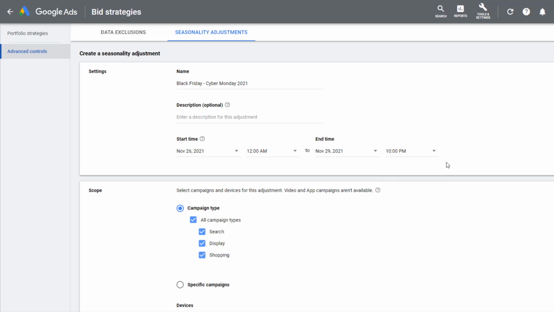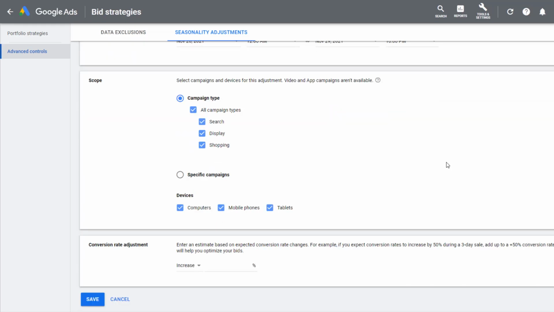Now, choosing exactly when this adjustment should start and end is going to vary on your account. And very soon, we're going to get to the conversion rate portion of this that would affect when you would want to start and end this adjustment. So hold on. But after the settings, we can scroll down a little bit and get to the scope. And the first portion we see is campaign type.